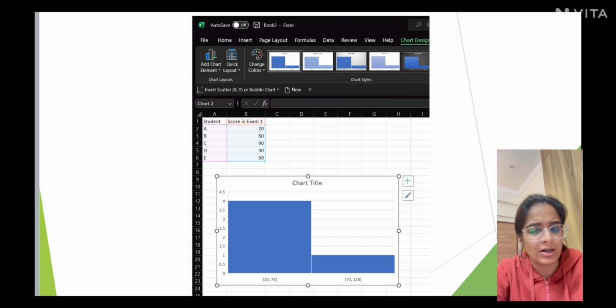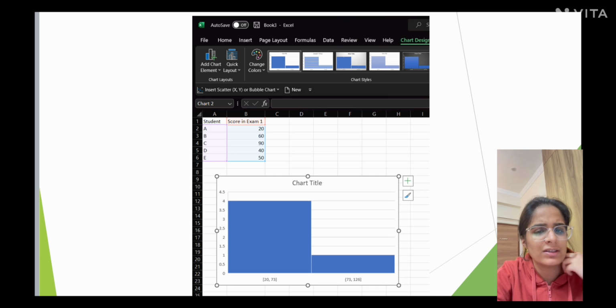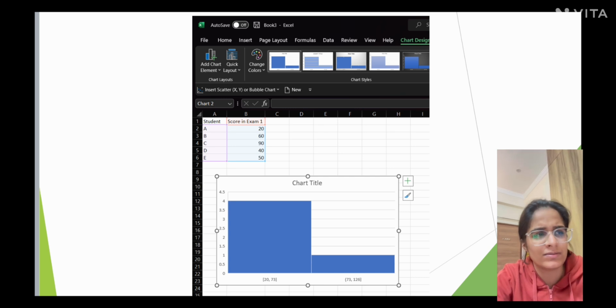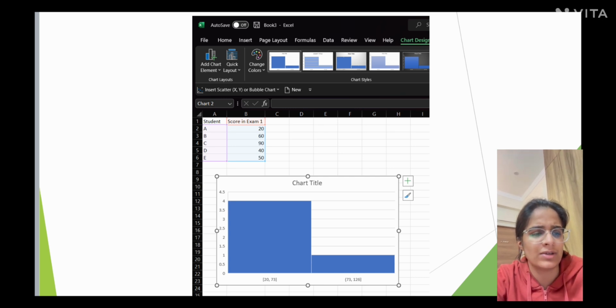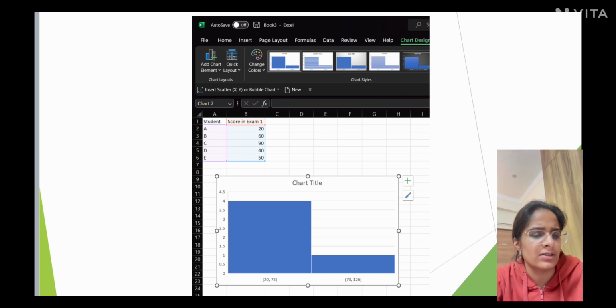So this is how you can add a histogram, and we can modify it as per the changes you require to make in the histogram, or you can even beautify it as seen previously in the different types of charts, which you can do in this also.